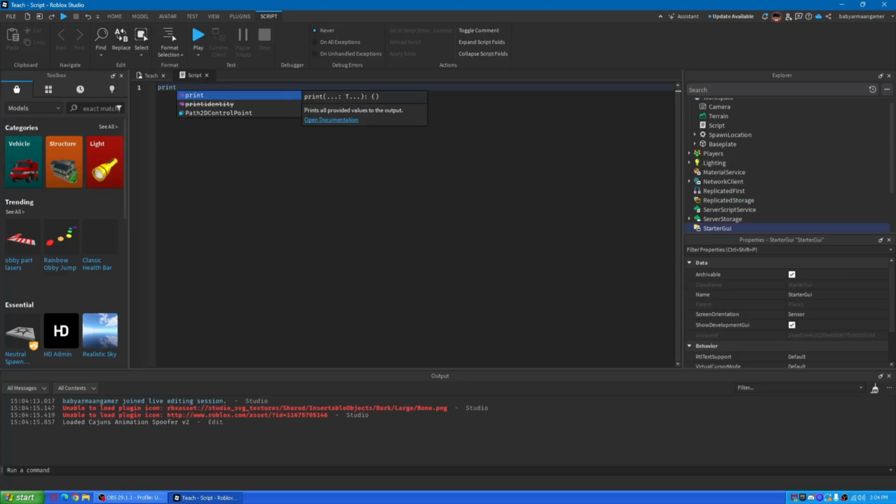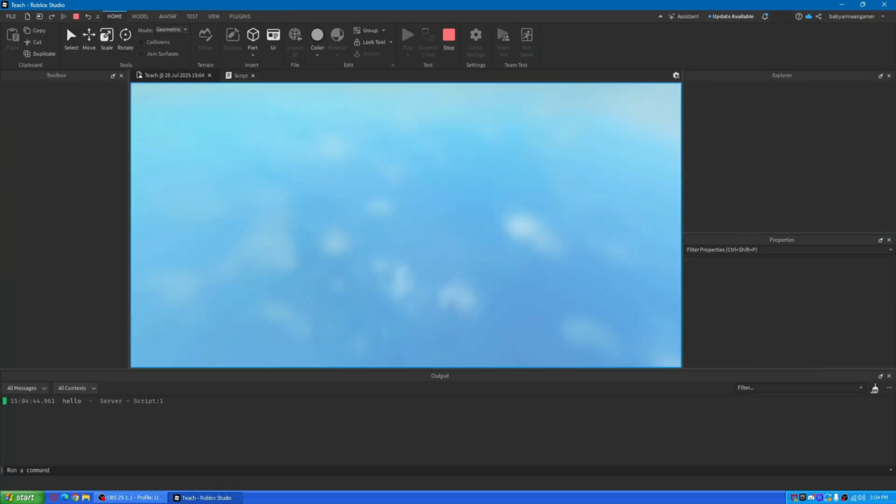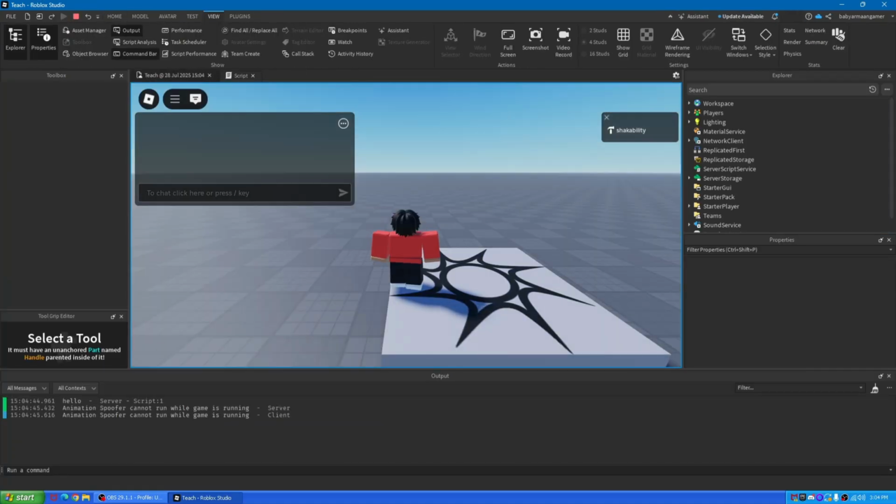So let's try something simple. We're going to print hello. This prints in the output. You press view output and you can see here it says hello.